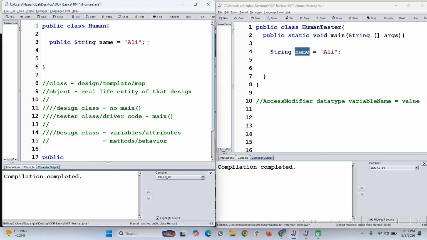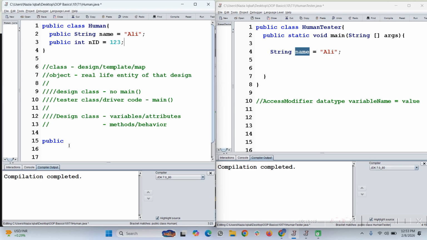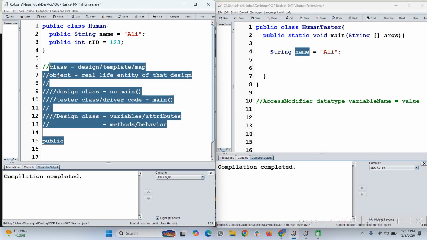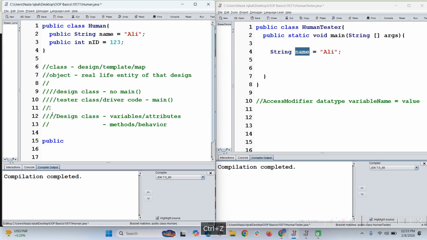Let's create another variable. Suppose I want to store the NID of a human being. So the data type of the NID will be integer, and I want to consider this variable as a public variable as well. So let's write public int NID equals to, suppose, 1, 2, 3. It's just a random value. I'm storing 1, 2, 3 as the default or initial value of the NID. Okay.